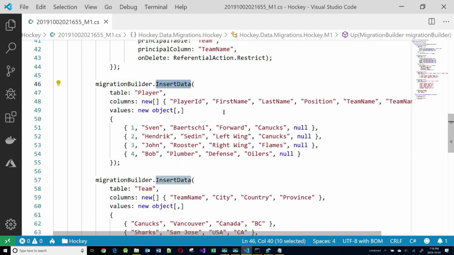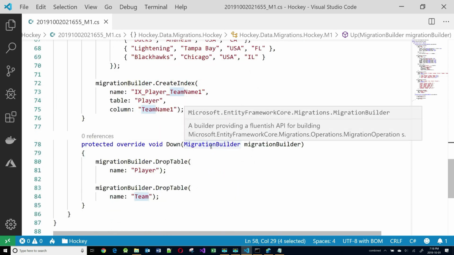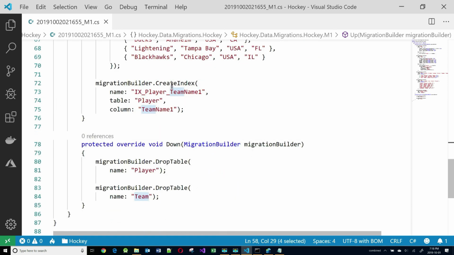Here is all my dummy data. This data is going to be inserted in the player entity. This data is going to be inserted into the team entity. And here's an index that's being created. So this is called the Fluent API, and it is generated by the migration.